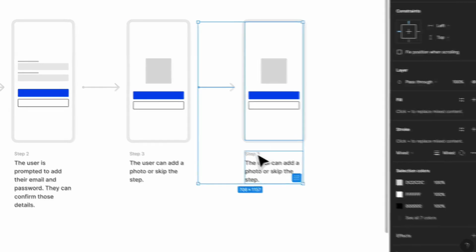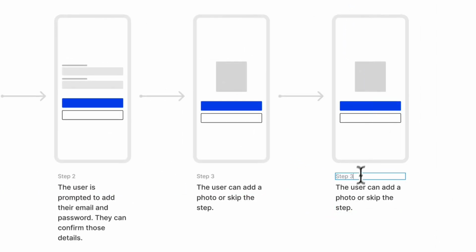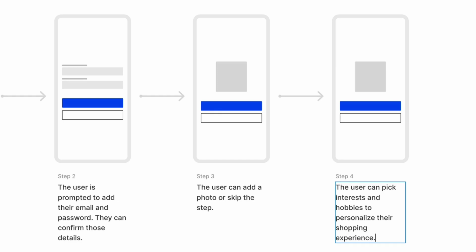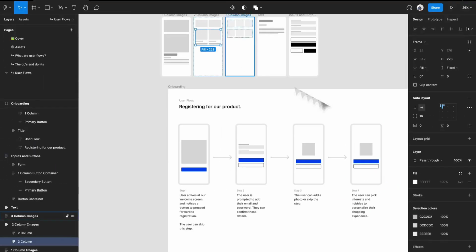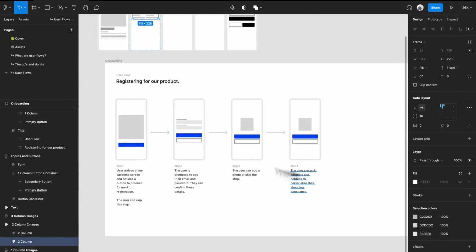So I think the big part of this app is customization in general. And we want the user to be able to add things about themselves. They can pick interests and hobbies to personalize their shopping experience. So I think this is another thing that we didn't really talk about just yet.